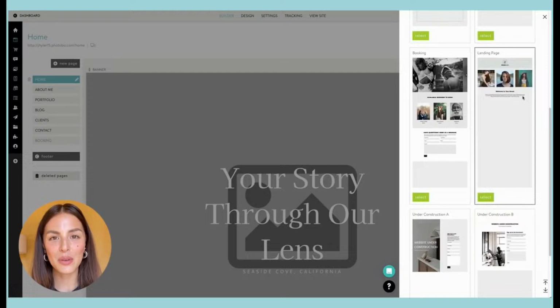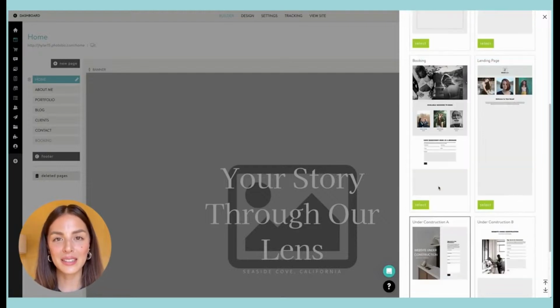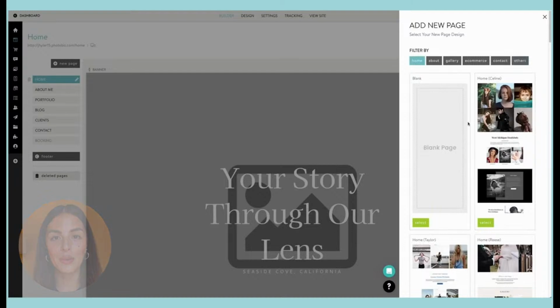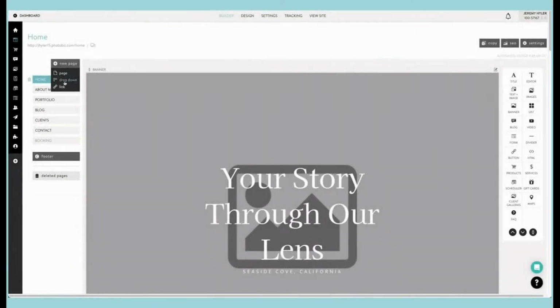You also have booking page options, landing page options, and under construction pages if you want to, so you can still get some lead generation while you're building something. All these options are available right from the start. Also in this tab, you have the ability to create drop-down menus and external links. So if you're doing something to maybe use a different clientele or a booking option, you can hotlink it right here.